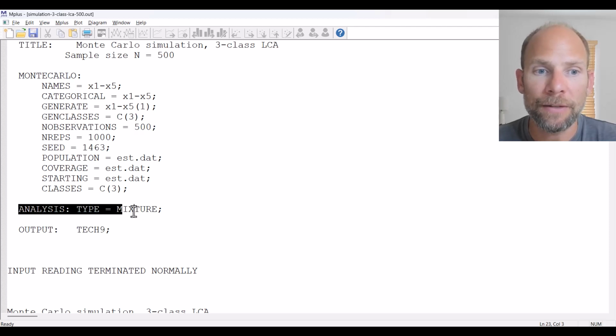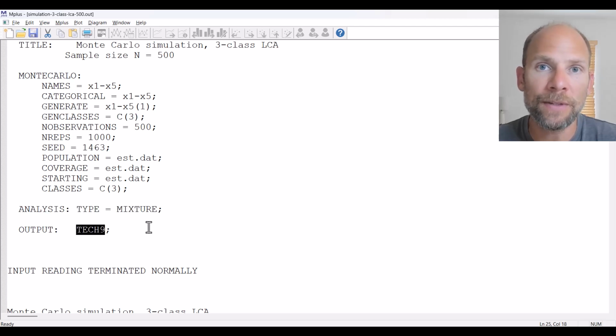Furthermore, we specify type equals mixture as we would in a real application, and we ask for tech9 output, which gives us error messages, warning messages, if any. So for example, if there was an estimation problem or convergence problem in one of the replications, then Mplus would give us the replication number as well as the type of warning message in the tech9 output.